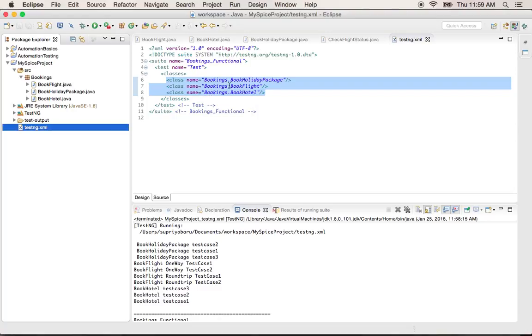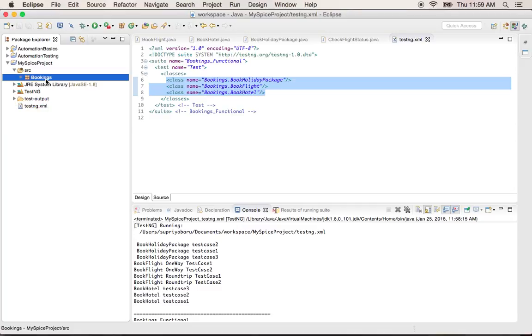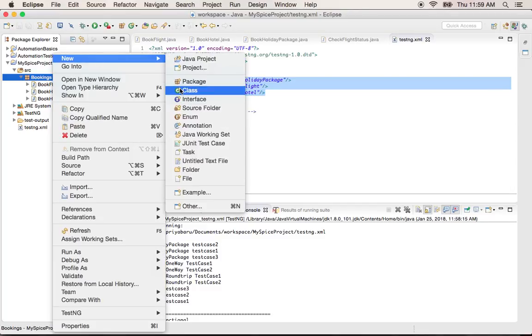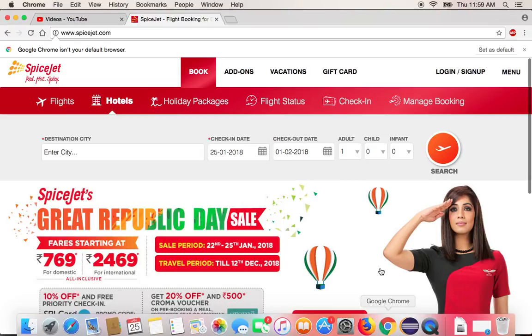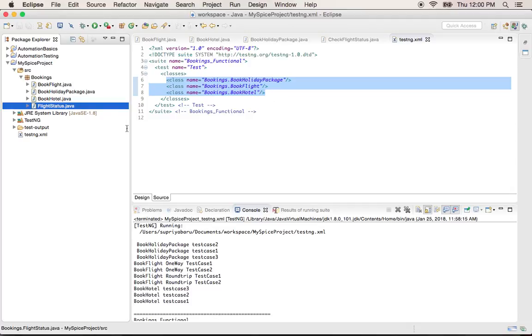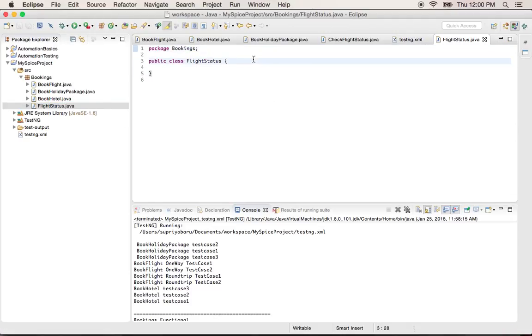Whenever you want to run all the test cases at once, you'll just create your XML file and then just kick it off. For example, if you have a new class that you need to add here, just come here and say new class. What is the class name? Let's add flight status here. Flight status. Click on finish. So you have the new class here.